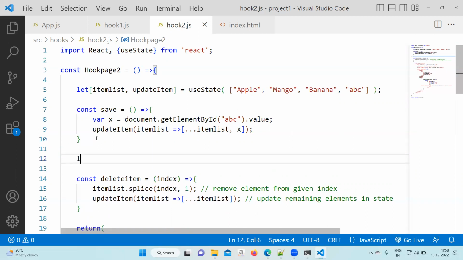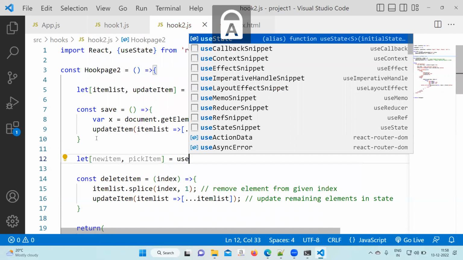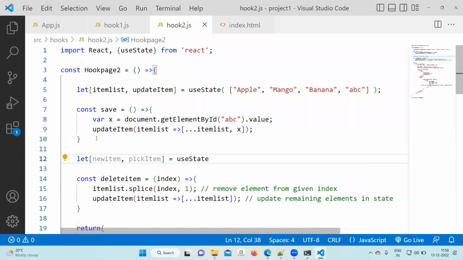Okay, create a state variable. Let new item, comma, pick item. Pick item I have given as the function name. New item I have given as the variable name. useState. Let's keep the default as empty. New item as well as pick item: pick item becomes the function name and new item becomes your variable name.